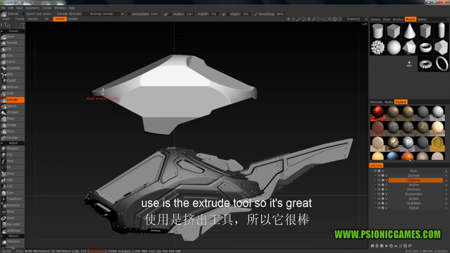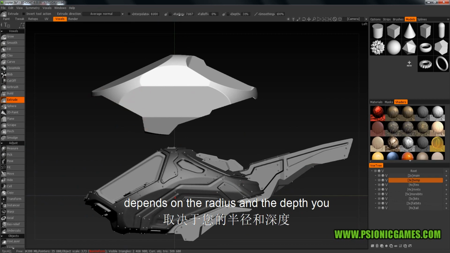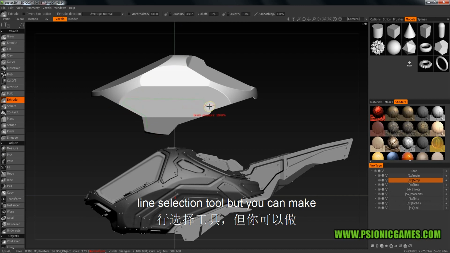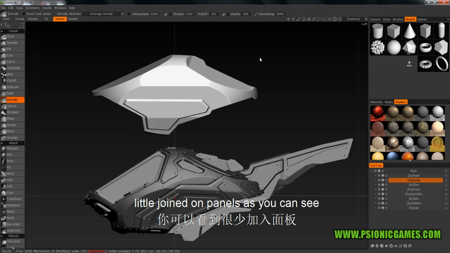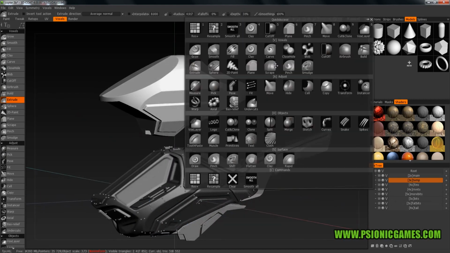The other thing I'm going to use is the extrude tool. This is great for making like little panels, but it depends on the radius and the depth. You have to play around with these figures a bit. And again we're using the polygon line selection tool. Basically you can make little joined on panels. As you can see, it's kind of got quite a nice beveled edge.